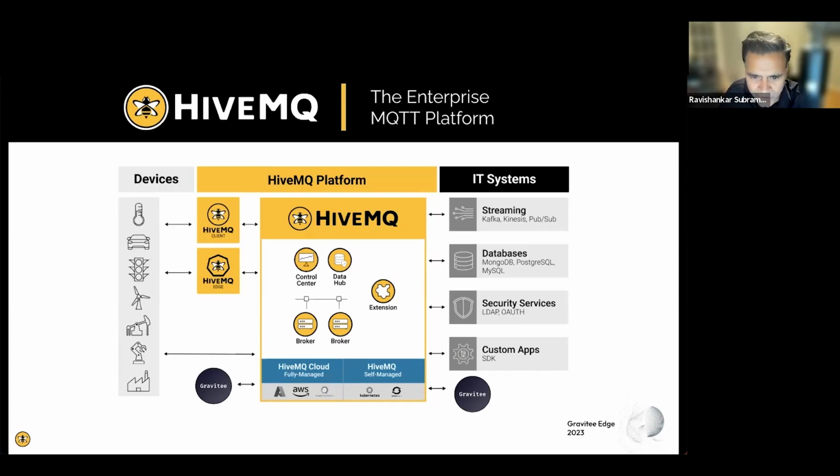So where the use cases for HiveMQ and Gravitee come together is HiveMQ does the IIoT part of things, right? So talking to machines, talking to applications, talking to other systems on the OT side of things, and combining that with IT data like MES, Historian, and ERP, and things like that. That's where HiveMQ really comes in.